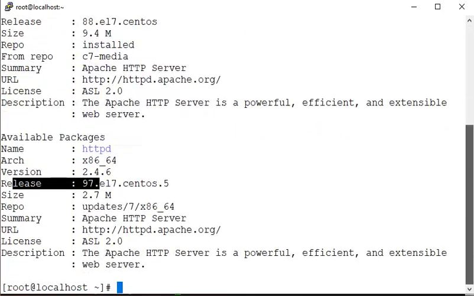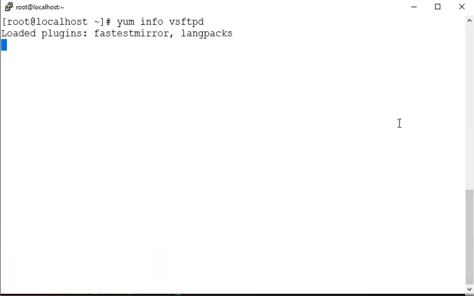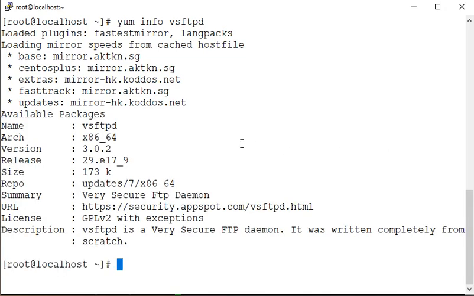We can try anything else. For example, vsftpd. Oh, sorry. Yum info vsftpd. So if you want to set up an FTP server, now, so available package. So it is not installed on my system. Now you also notice that it is coming from the repo updates. So I think this makes sense.